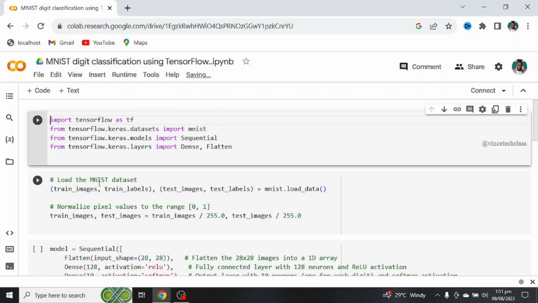Next, we load the MNIST dataset. We have the training images, we have the training labels, we have the testing images, and we have the testing labels. Next, we normalize the pixel values to the range of 0 to 1 by dividing by 255 for the training images and 255 for the testing images. It's just part of data preprocessing, especially when you're dealing with images in computer vision.